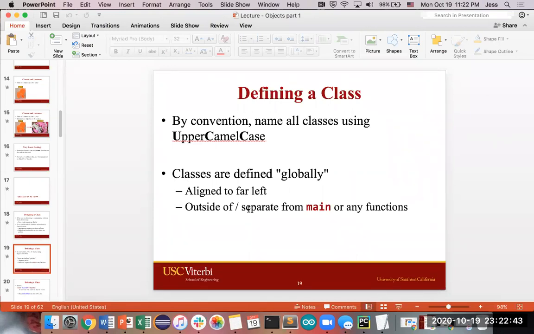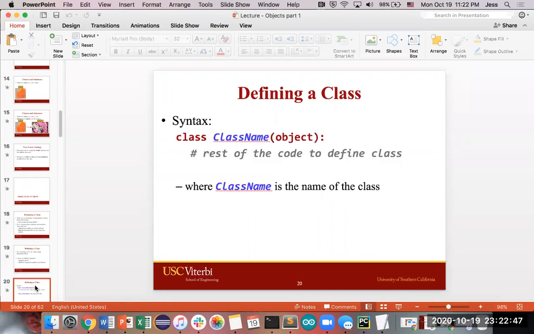And so it needs to be all the way to the left. It's not in a block. It's all the way to the left in your file. So how do you start defining a class? How do you start saying, this is my chunk of code that's going to be instructions to create an object? So you start off with the syntax.